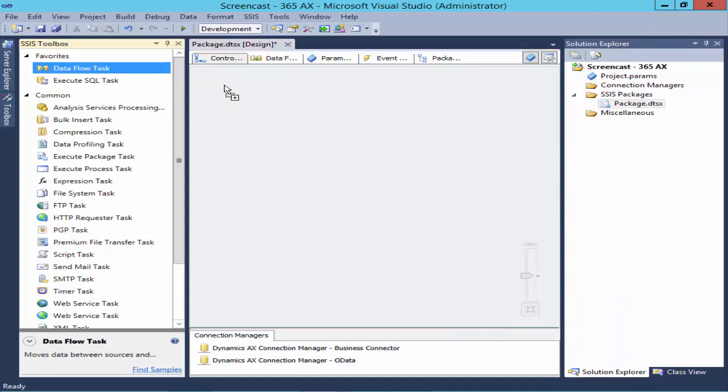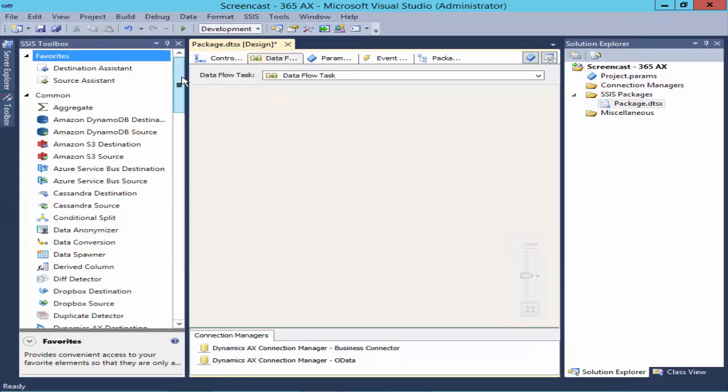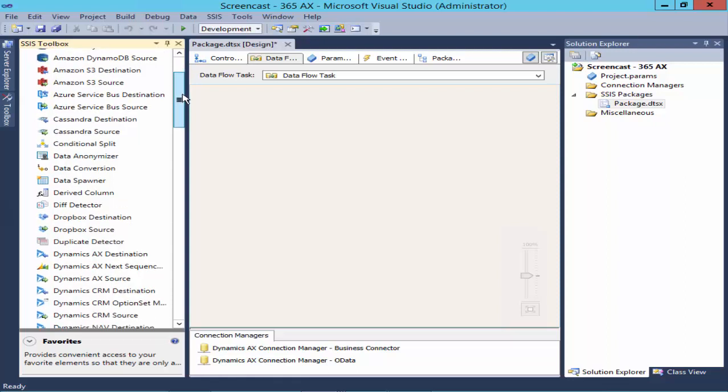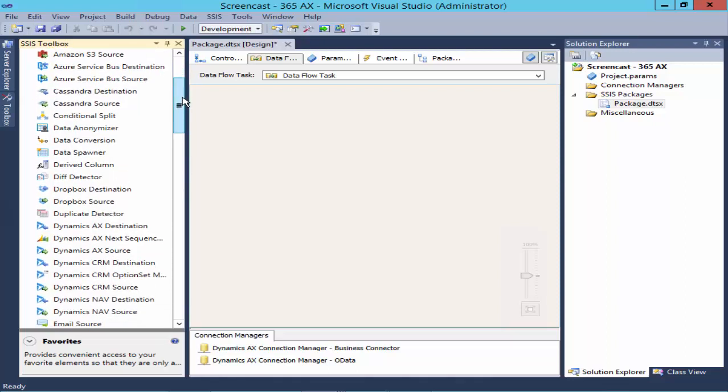The next step is to use the data flow task to demonstrate the AX source component. If you are using SSIS 2012 or later, you should automatically see these data flow components in the toolbox of the data flow view. If you do not see any components, you can click the SSIS Toolbox button. Note that if you are using SSIS 2008 R2 or earlier, you will need to manually add these components to the SSIS Data Flow Toolbox.